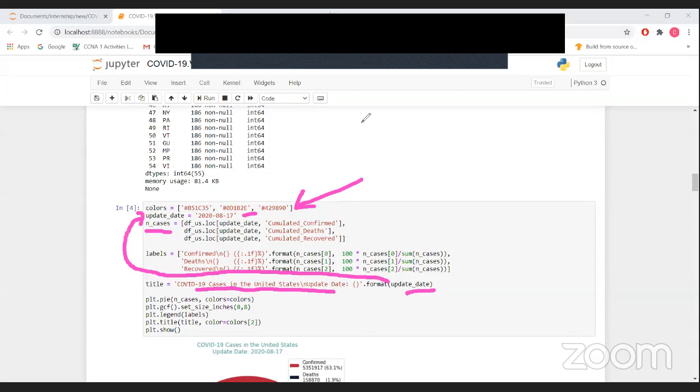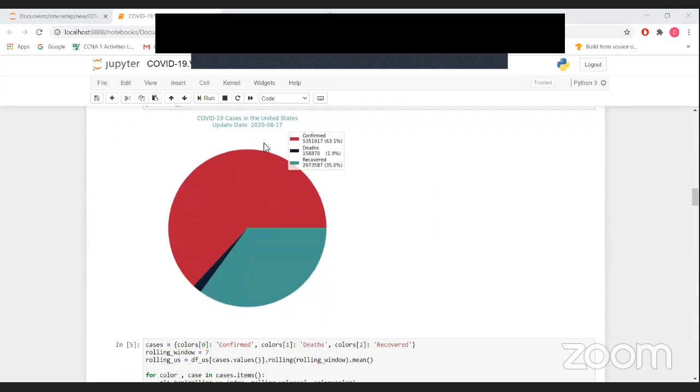Now I try to plot this one. How it gets plotted, you can observe here. I can see the pie chart, according to my columns. It is showing you in terms of percentage also. Confirmed, in red color: a total of 63% of patients have been confirmed. Then 1.9% deaths have occurred. The recovery is 35%. You can add all these three and you will come to 100%.